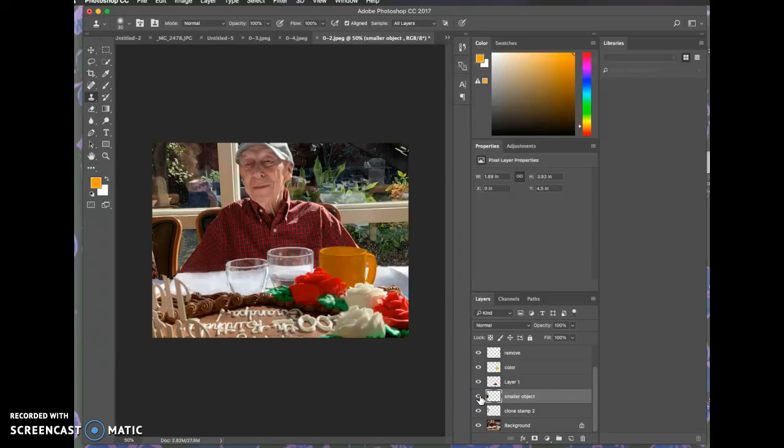So again, Step 1, click on your background. Step 2, select it. Step 3, make a new blank layer that you place below your smaller object. Step 5, clone stamp.